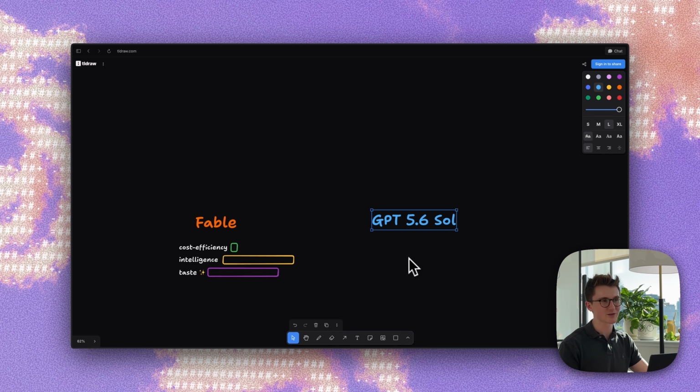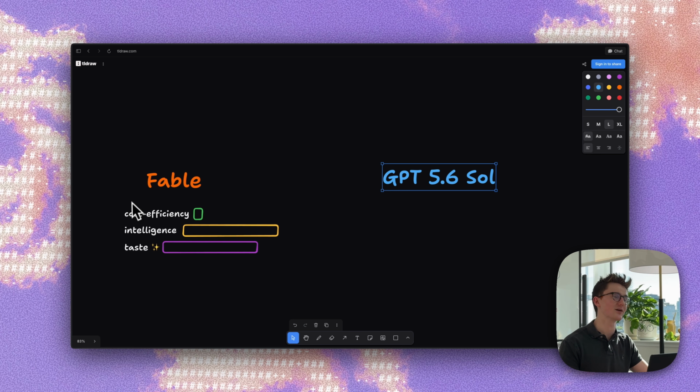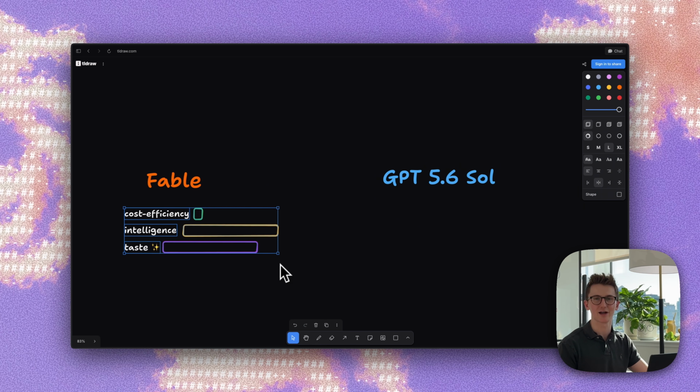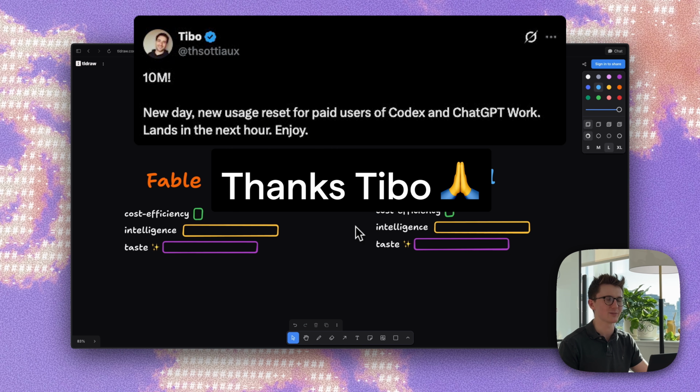Now, the second one I want to talk about is GPT 5.6. This is the other frontier model that you've been hearing a lot about. Maybe you've been given a lot of resets as well on your Codex subscription and you're ready to go use them. Well, how does it stack up against Fable, in my opinion?